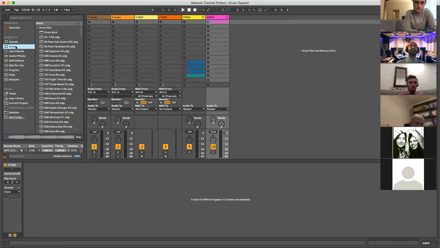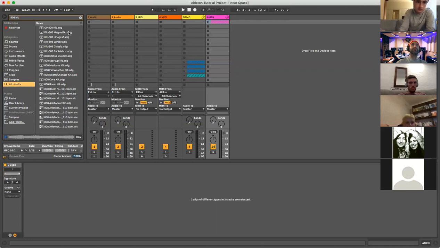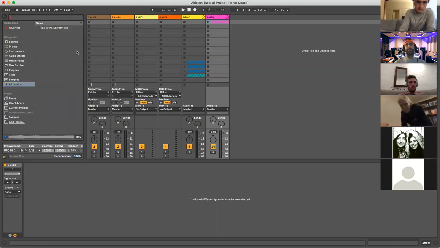Probably the best thing to do, rather than scroll through tons and tons of menus, is search up the top here. Say I want an 808 kit or something like that. I can either select the drum category, or I can look at all results. Then I can look at anything that's got an 808 kit, and that refines it down. So that's the library and searching.